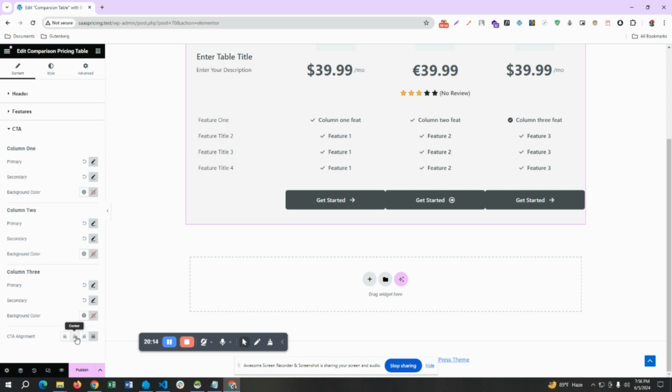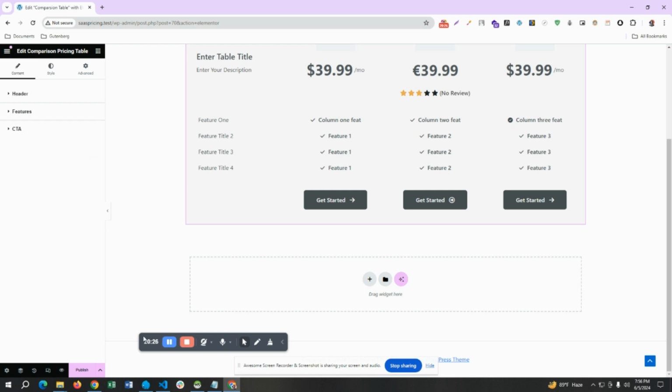So by default, it's on the center. We can make it right, left, or we can make it justify. That means full width. So that is for our content part.